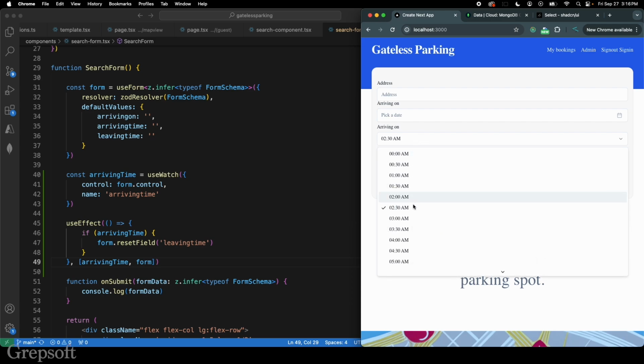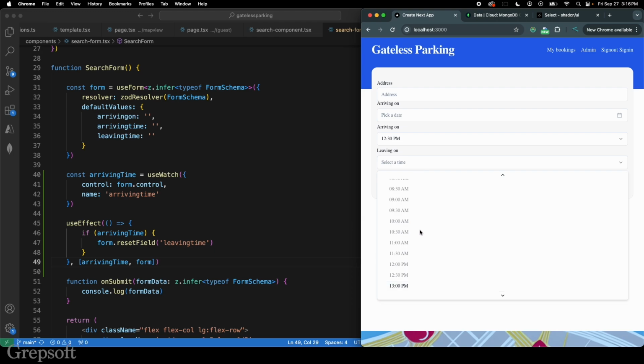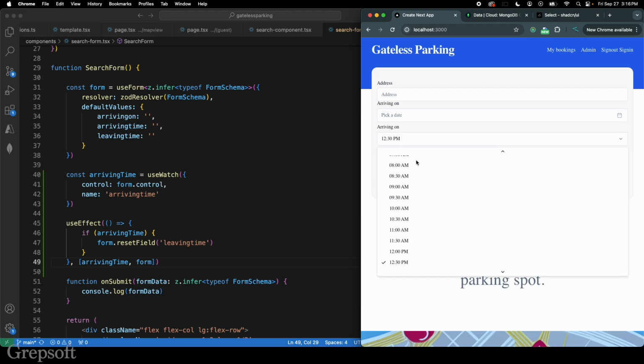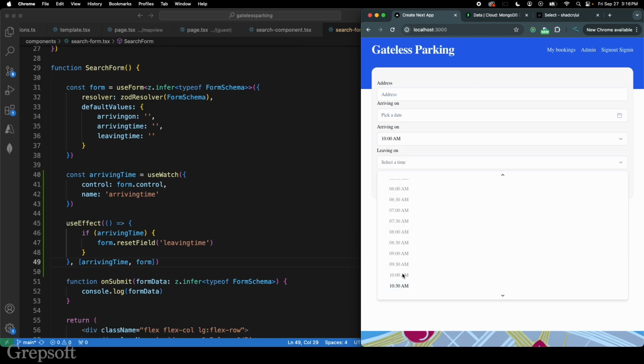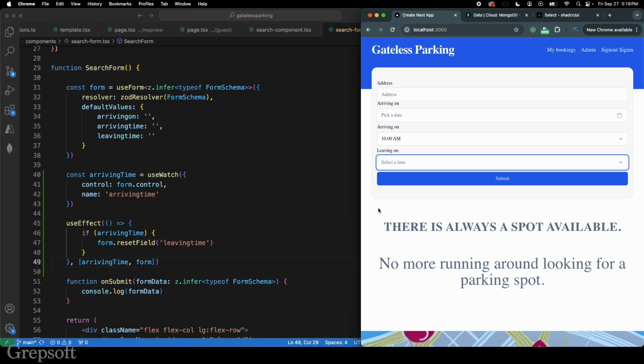But let's say now I come in here and I'm going to select, say, 12:30 p.m. and there you go. So now it resets this. I'm going to select this. So watch, when I select 10 a.m. it resets this. And then now everything before 10 a.m. is disabled. We can select it. So pretty nice, I must say.